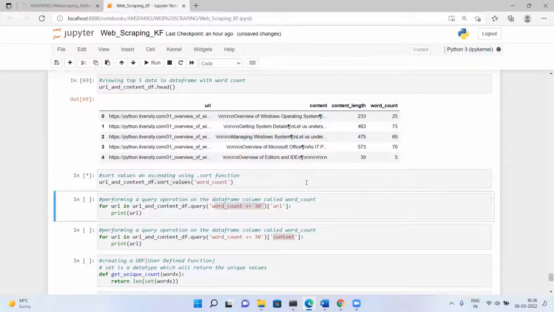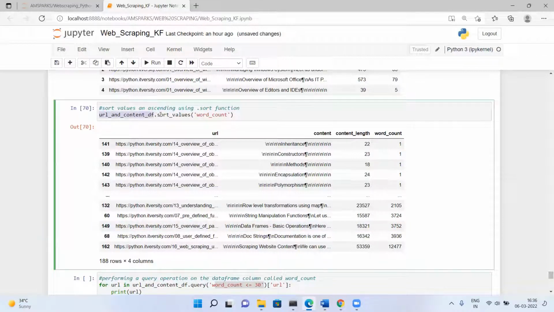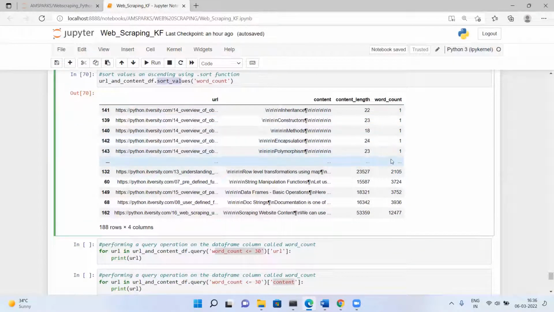Next I'll use the sort function, and I'll try to sort my word count in ascending order. I'm using the URL and content data frame, and I'll use sort values on the word count column. So it will sort the word count column for me.